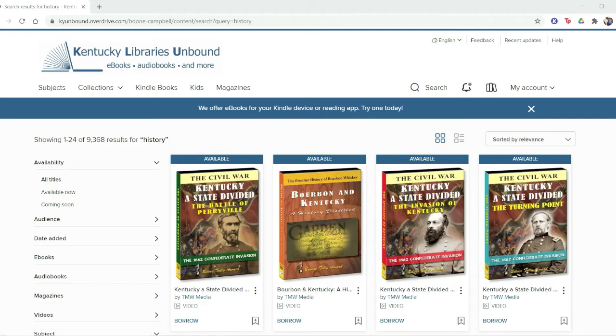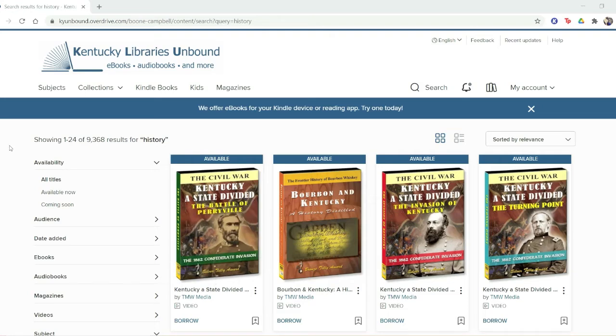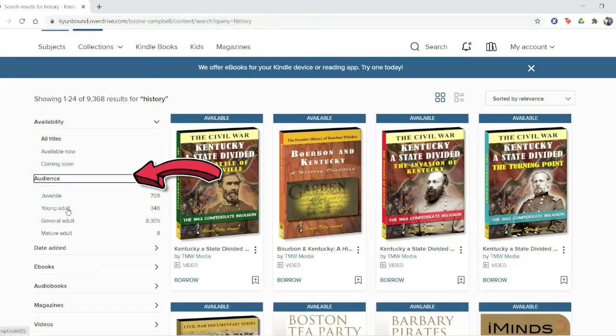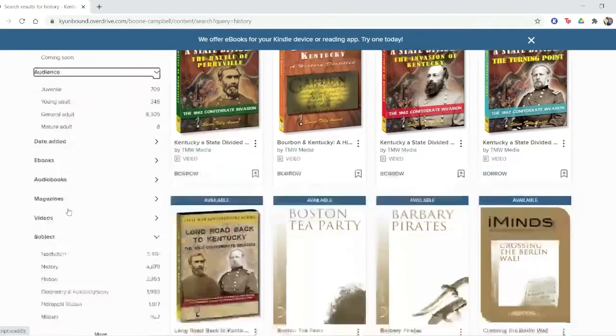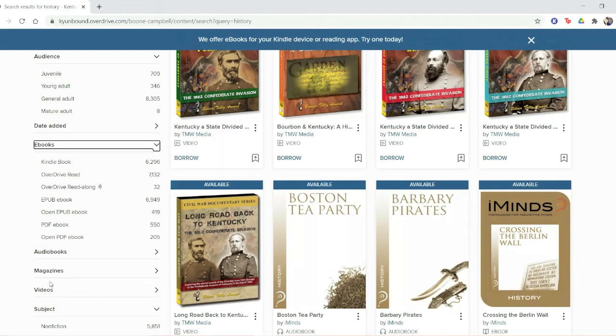You can do this by using this left side panel to make some choices that will help eliminate some of these options. For example, the most common one to use is availability. You can choose items that are available now, which means they are available for you to check out right away. You could also do audience. Maybe you're looking for something that's for a young adult, so you could choose young adult. Maybe you're only looking for ebooks or audiobooks or magazines or videos. There are options for that too.